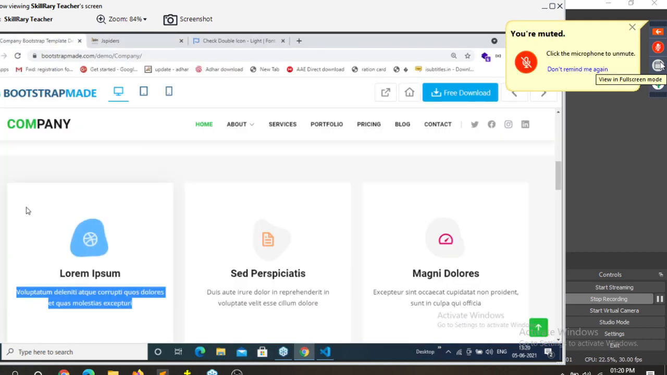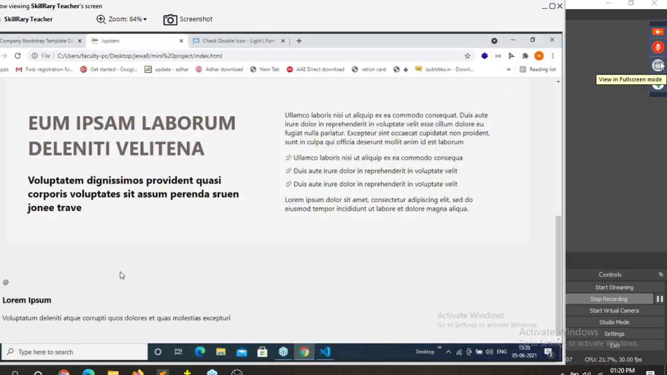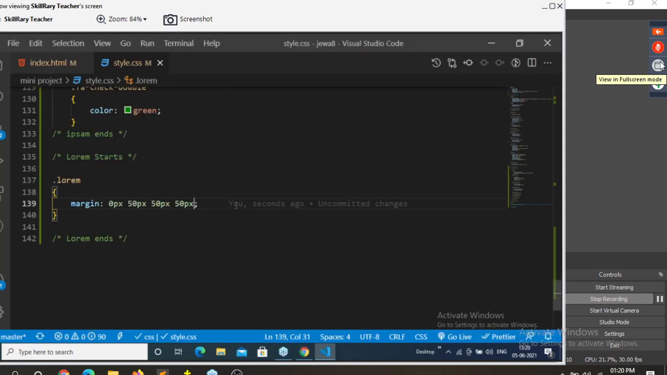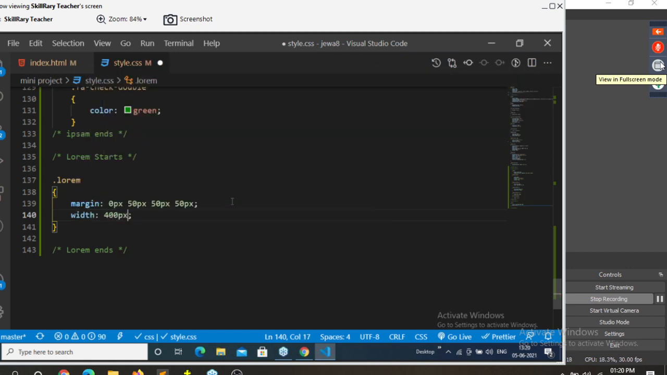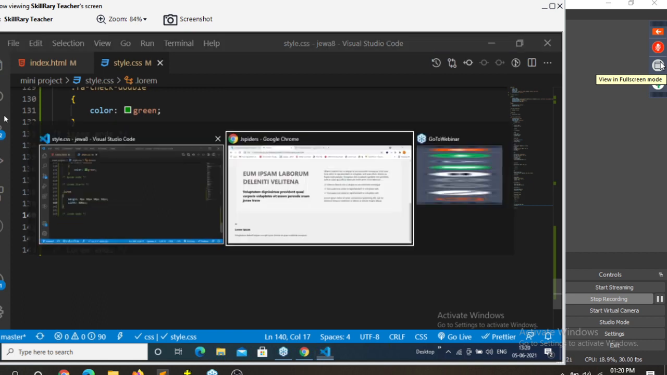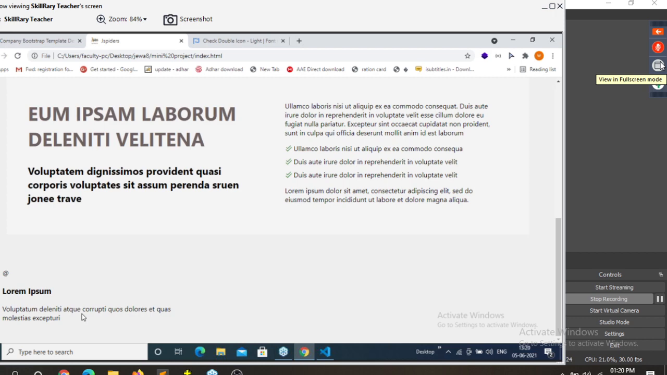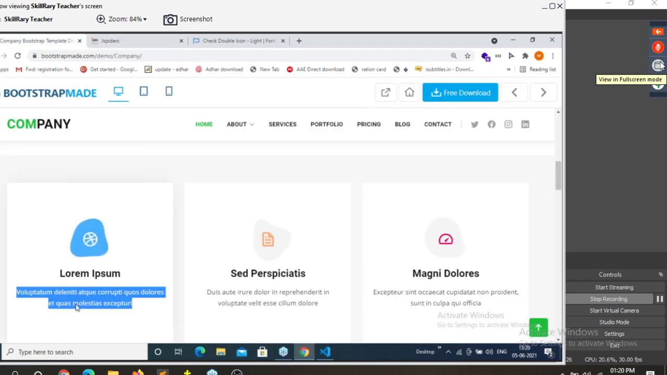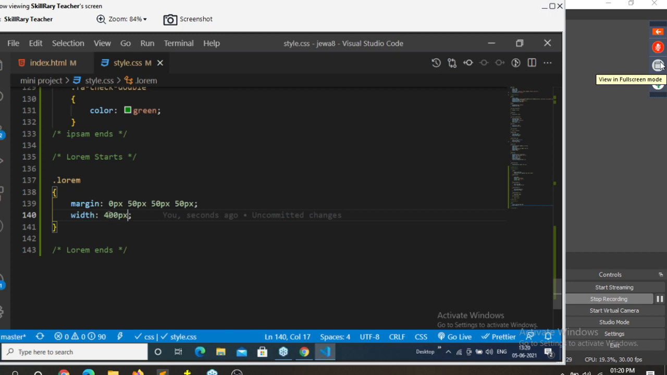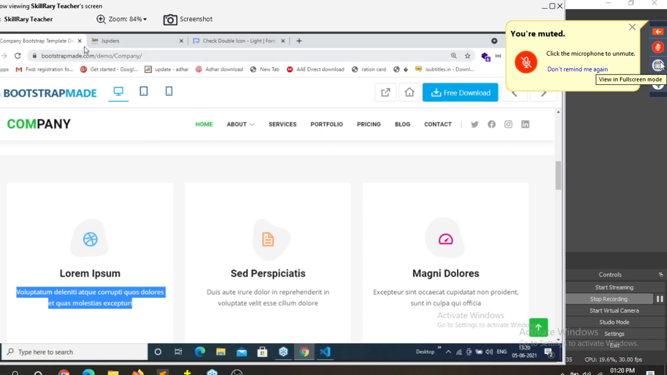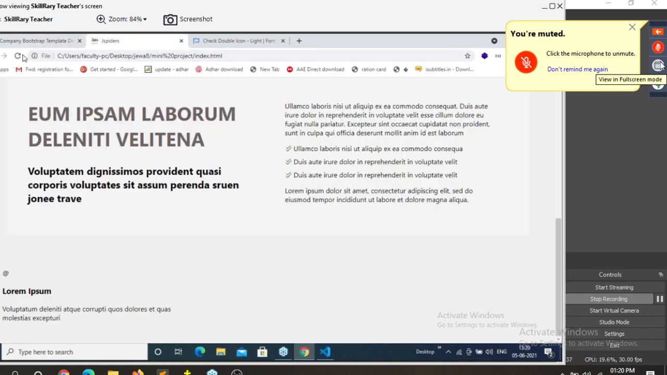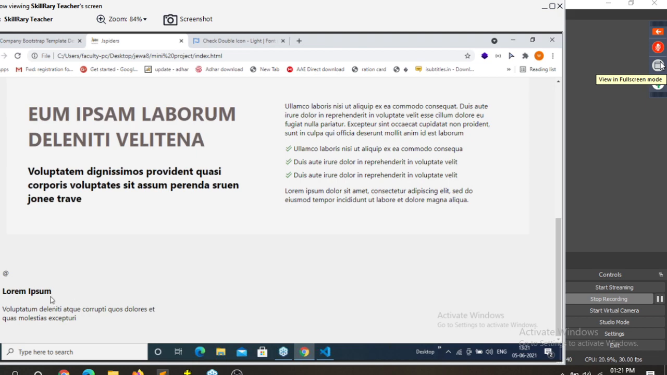Yes, we got this, similar to this, and we got it here also, right? Now I will make this a box. How to make this a box? Apply some width. So pass width as 400px. Save this. Is it looking like a box now? No, it's not. You can reduce the width a little, say 380. Done, but it's still not looking like a box.